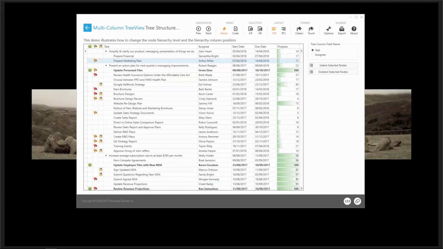First up is the ability for the user to indent and outdent selected nodes. So basically select some rows here and we can indent them, and we're basically altering the tree hierarchy at this point, or we can outdent them and so on and so forth. Outdent that. Woo. Create sales report gets all those. So indent, outdent individual nodes.